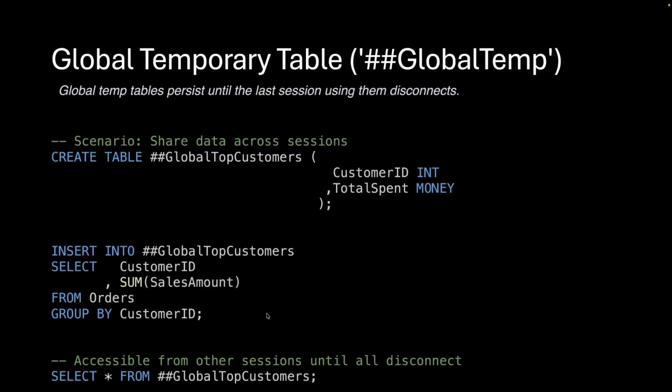All right, now let's talk about global temp tables. These are defined by having two pound signs, hash signs, sharp signs, whatever you want to call them. Okay. And these have a larger scope of access, right?